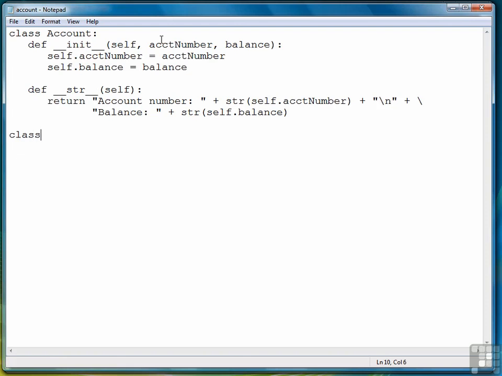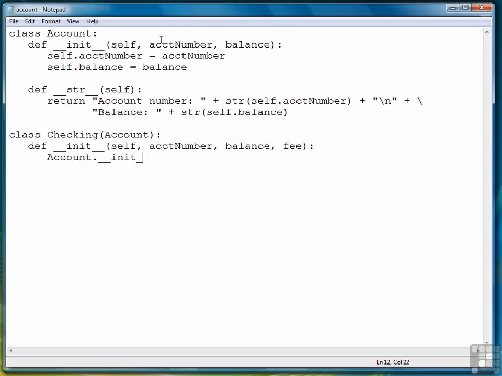Rather than defining methods for depositing and withdrawing money in the account class, we're going to move that down to the checking class, which we're going to create as a derived class from account. The first thing we do is we write class checking, and then in parentheses, we put the base class account. The constructor will take as parameters the account number, the balance, and a fee that the bank will charge when making withdrawals. So the first thing we do is we call the base class constructor, and then we set the fee as the only new field of the checking class.